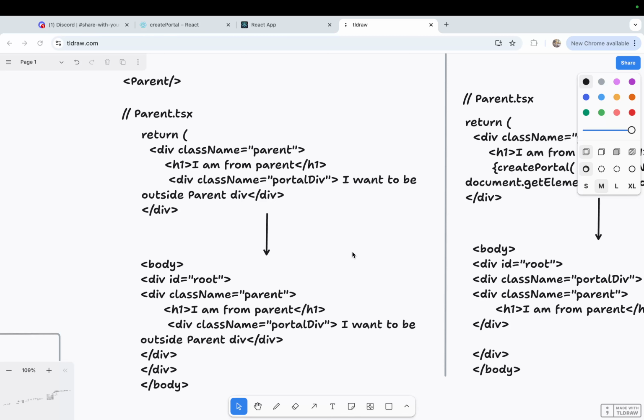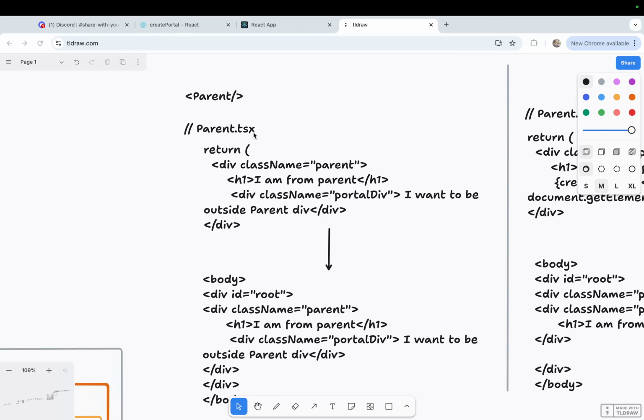Now to understand CreatePortal, the first thing we need to understand is how our components render in ReactJS. Now I'm not talking about the life cycle. I'm just talking about from JSX to DOM elements. In front of you right now, you have a parent component. And in this, what we are returning is a simple JSX, which is a div parent. It's a parent. And within it, we have two children, h1 and div.